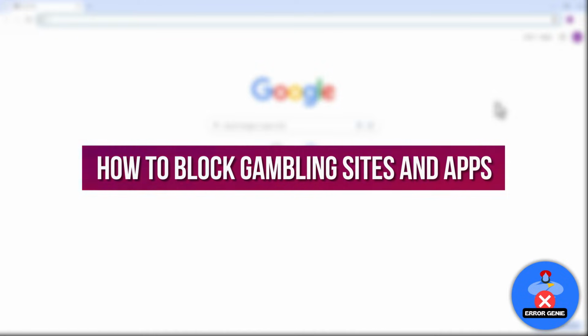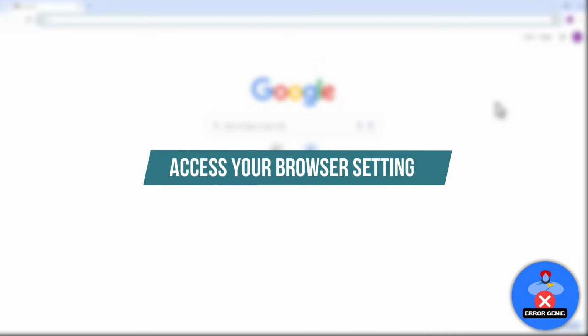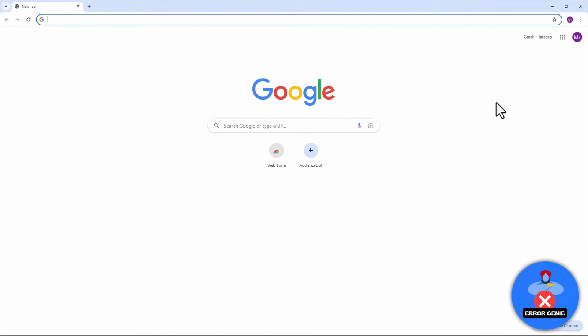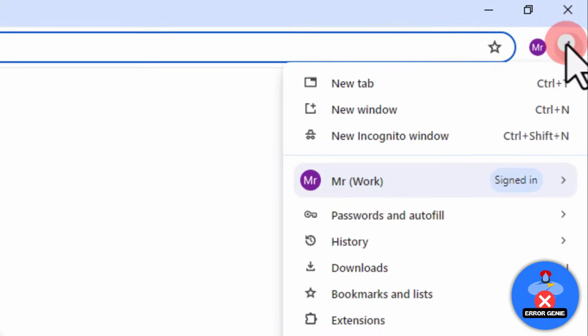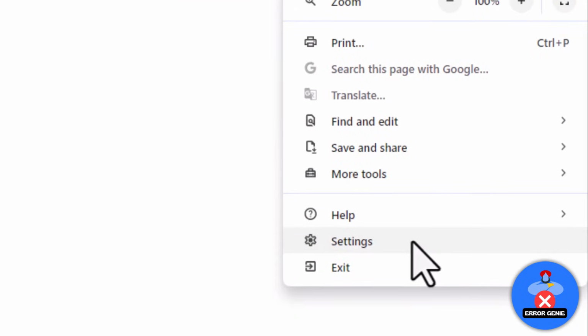So let's dive right in. Step 1. Access your browser settings. The exact steps will vary depending on your browser, but most browsers use a menu icon in the top right corner to access settings. Click that icon and look for a menu option labeled Settings or similar.